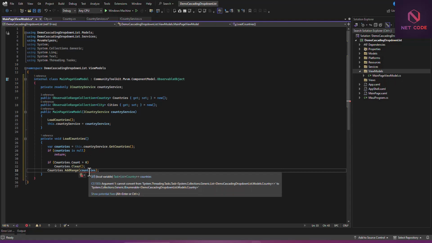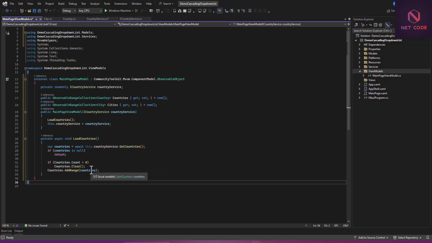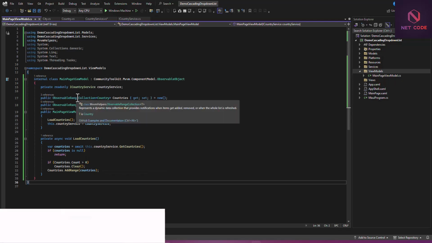So let's see. Now this is saying I cannot convert from this. So let's have an await. And yeah, so this is solved now. Okay, so we have the countries here.